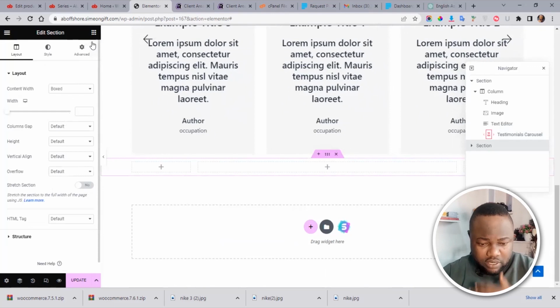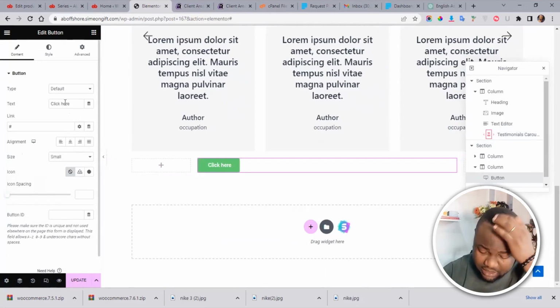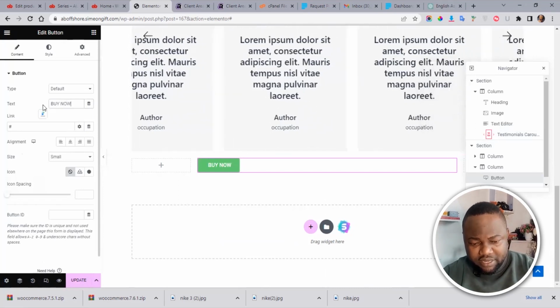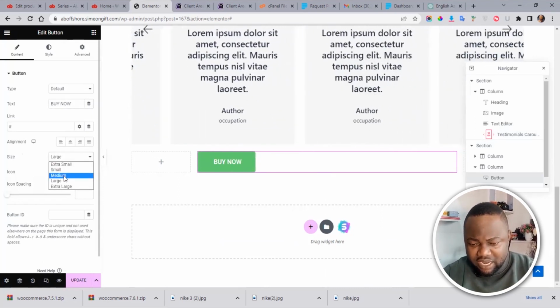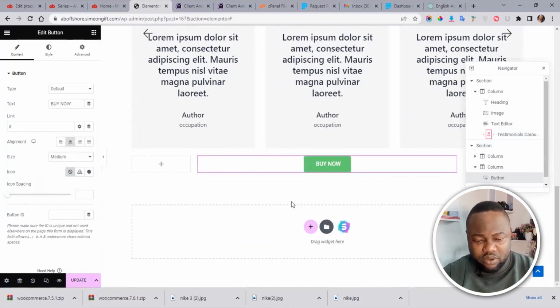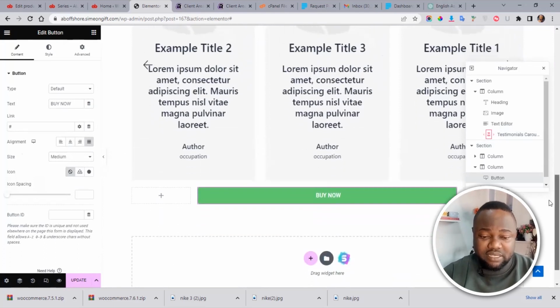So we want to use, let me just insert a button here. I can say buy now. I can make it medium and centralize this. Or even make it bigger, as big as this.